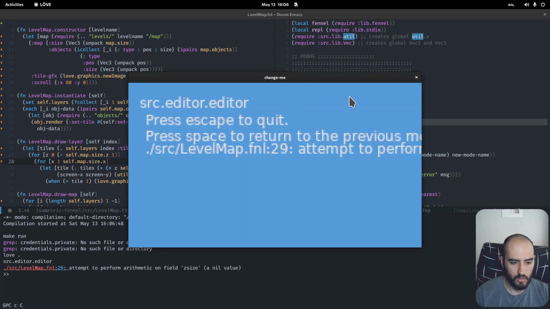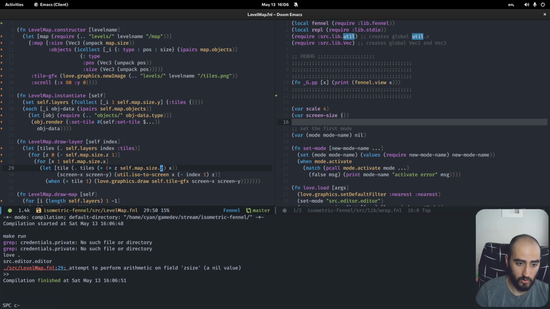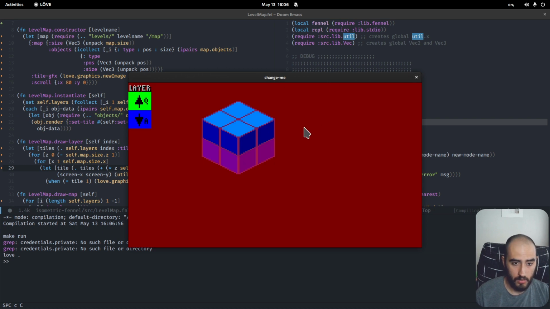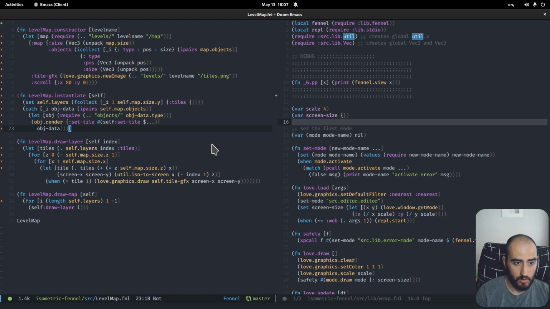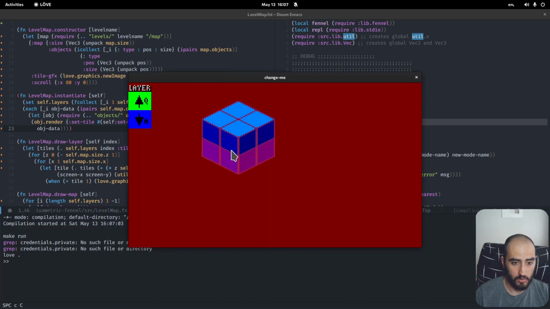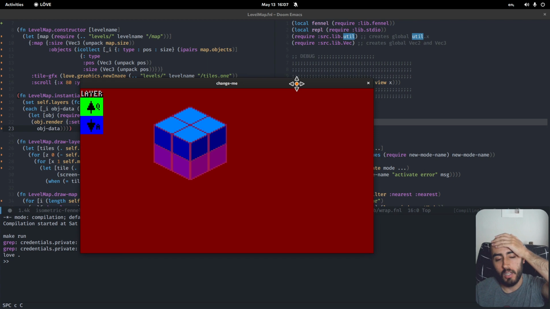Okay. Oh, and another z size. Size.z. Okay, it actually rendered a cube. Oh, wait, it's actually rendering a cube. Holy shit, wait, it's actually working, guys. Guys, it's working. It is, somewhat.